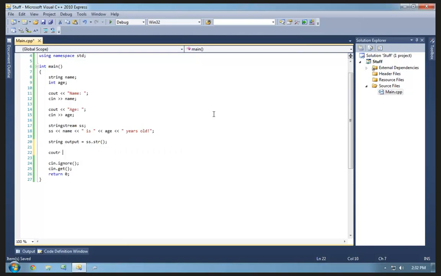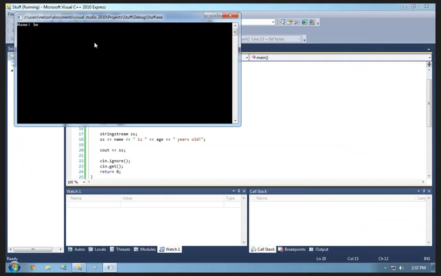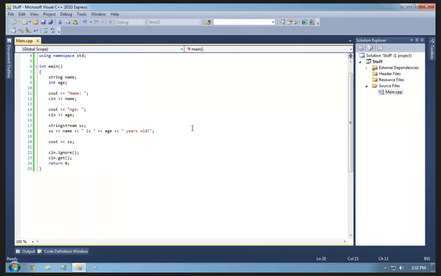Will cout take a string stream directly? I don't know. Nope. So what we do is we get the string object out of the string stream and we print it out to cout.